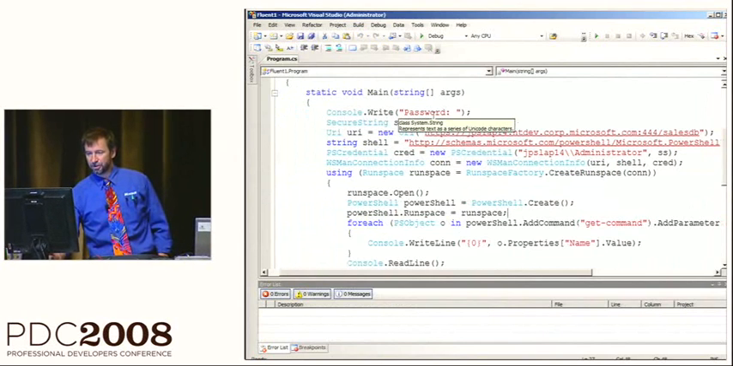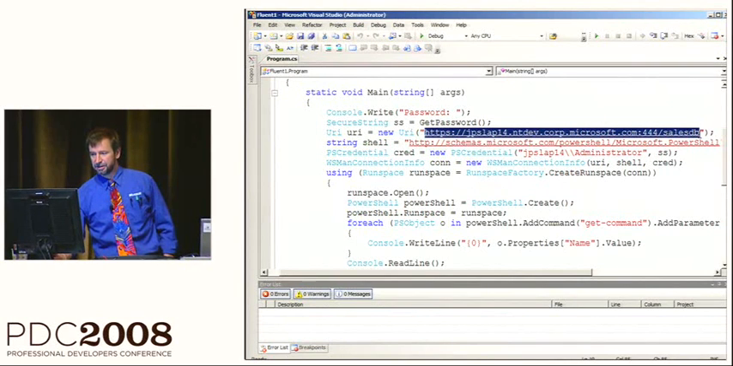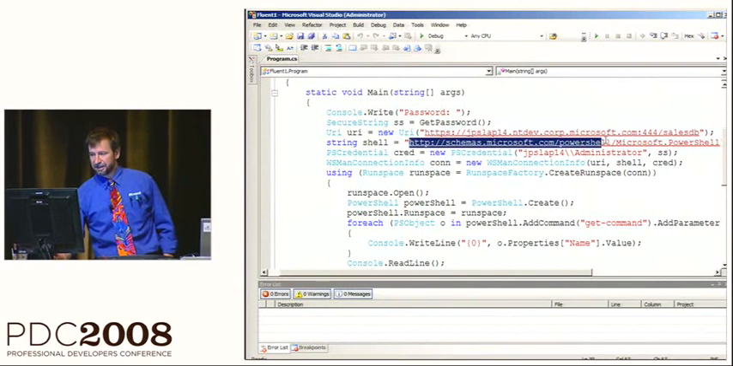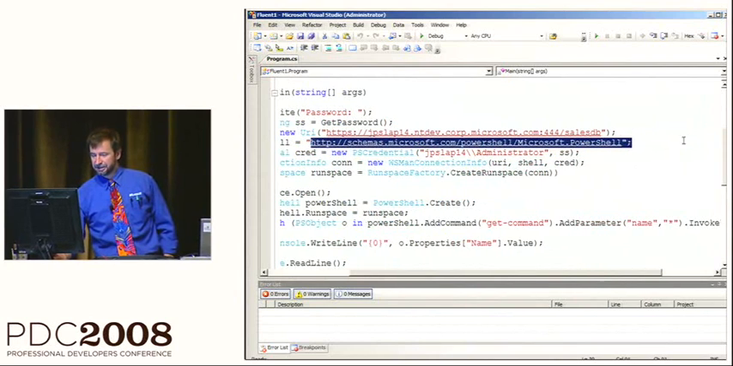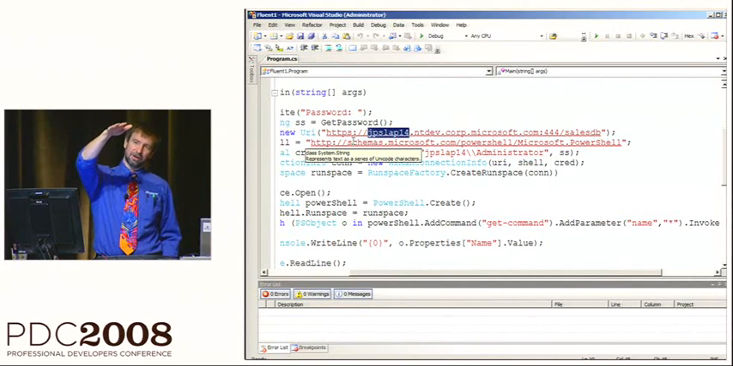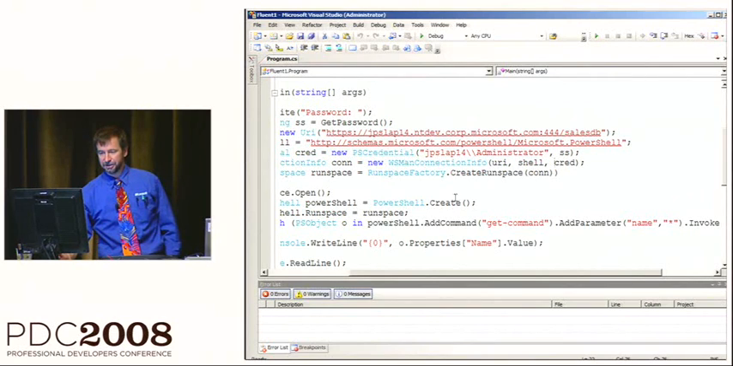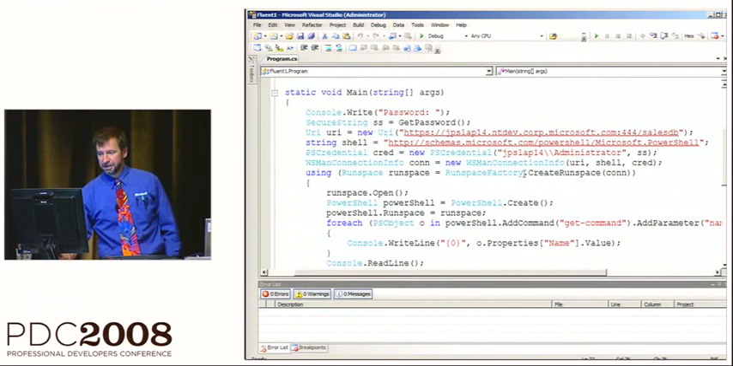So here's a main. We'll go ahead and get a password. This is where I'm going to connect to, the endpoint. The shell ID, right? So this is the endpoint, and in WS Management, this is what you're talking to, and then the resource that you're talking to. And all we do is create a new WS Man connection, given the URI, the shell, the credentials. With the run space factory, you create a run space, giving it the connection. You say open it. We now have PowerShell create.